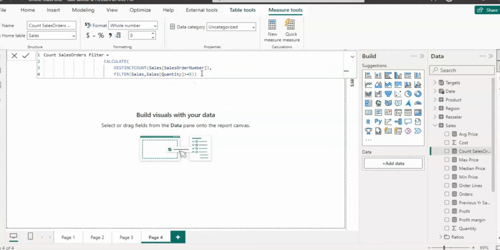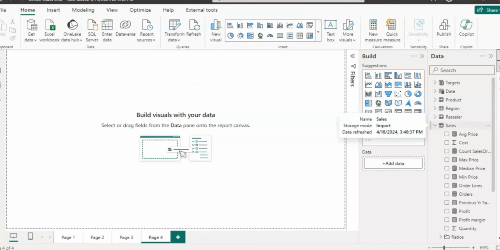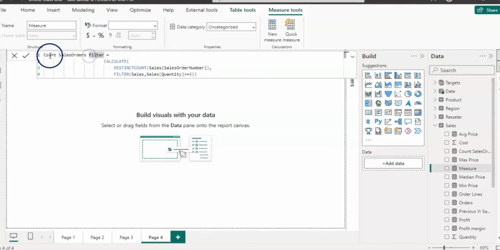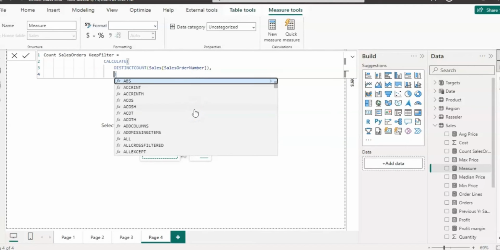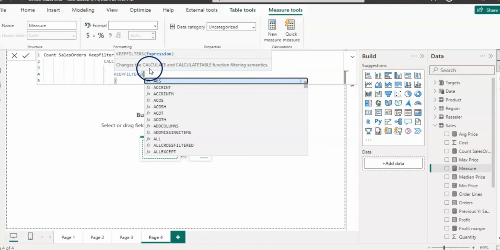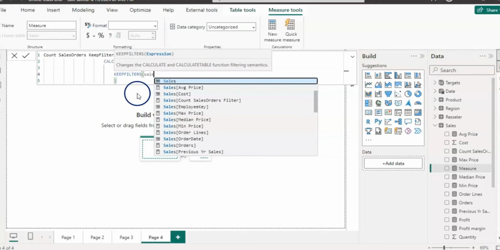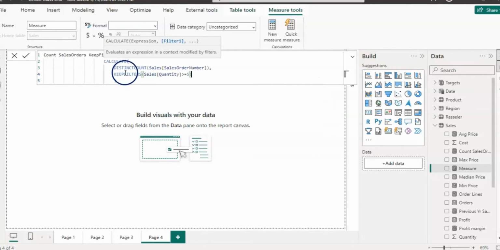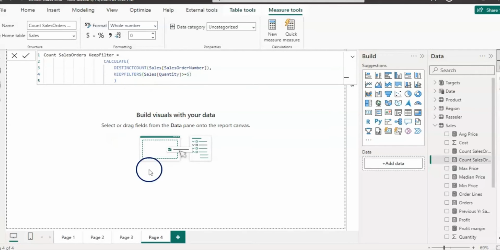We are going to copy this code by Control C, and we are going to use this code for the next measure, where we will only replace the filter function with the keep filter function. And keep filter function is only looking for the expression. So the expression is sales quantity greater than or equal to 5, and close the bracket. So that is the only change we made in the previous measure code. So both measures are ready.